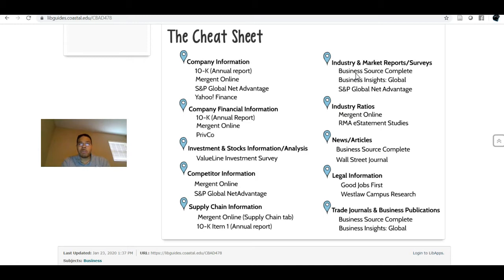Also, Business Source Complete, Business Insights Global, or Business Insights Essential. I can't remember which one Mizzou has, but it has one or the other between Global and Essential. And then Standard & Poor's. Again, those are what you're going to use for your industry research. Industry ratios, you can use RMA or, again, Mergent. If you're looking for news, the Wall Street Journal or Business Source Complete. And then legal information, Good Jobs First, which is free over the internet.